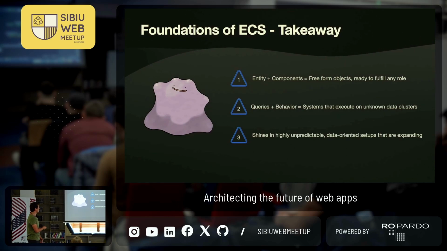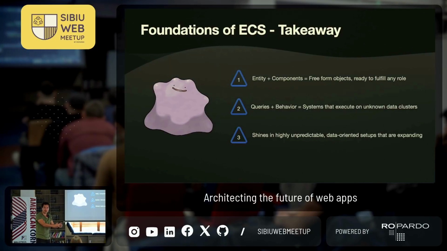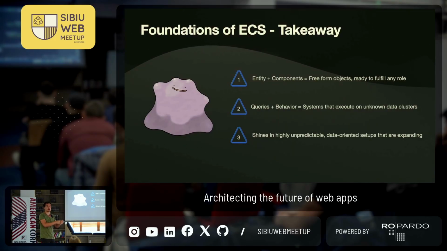Queries and behaviors are systems that execute on unknown data clusters, and they get the result based on whatever is in that query. And lastly, this shines in highly unpredictable data-oriented setups, whenever you're trying to model something that you don't know, but you have a lot of information about it.